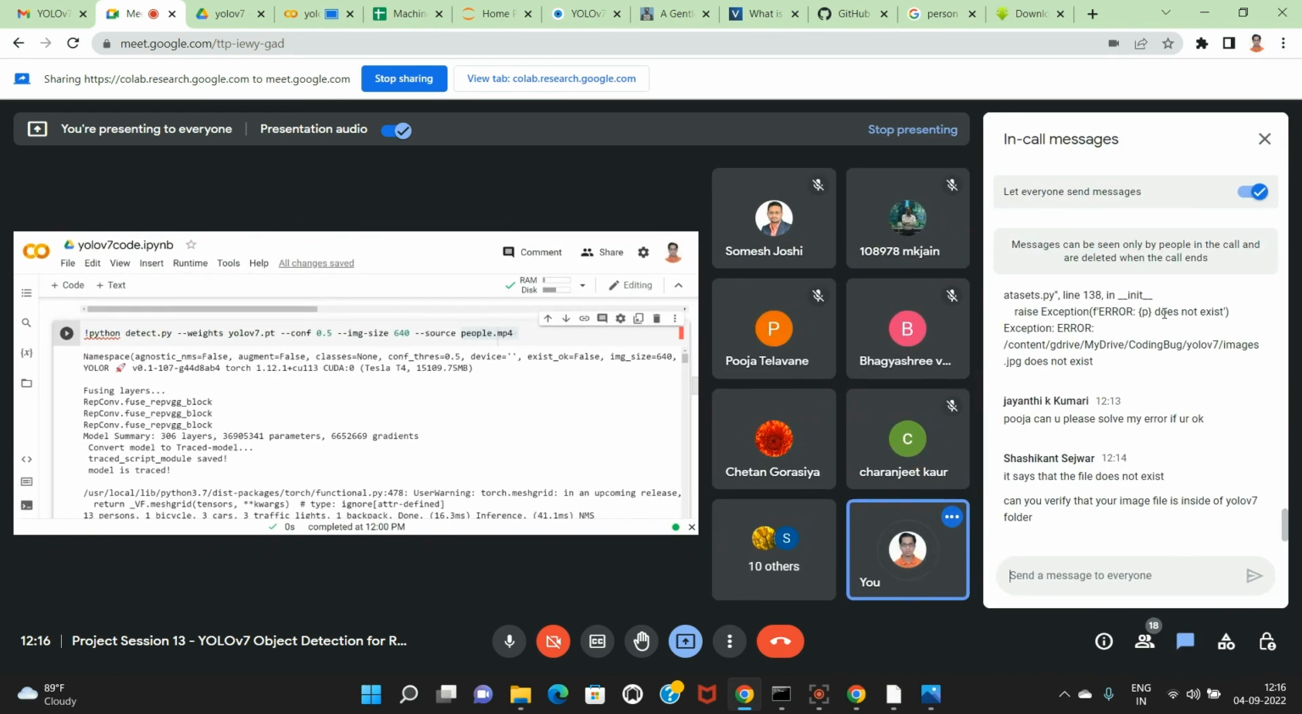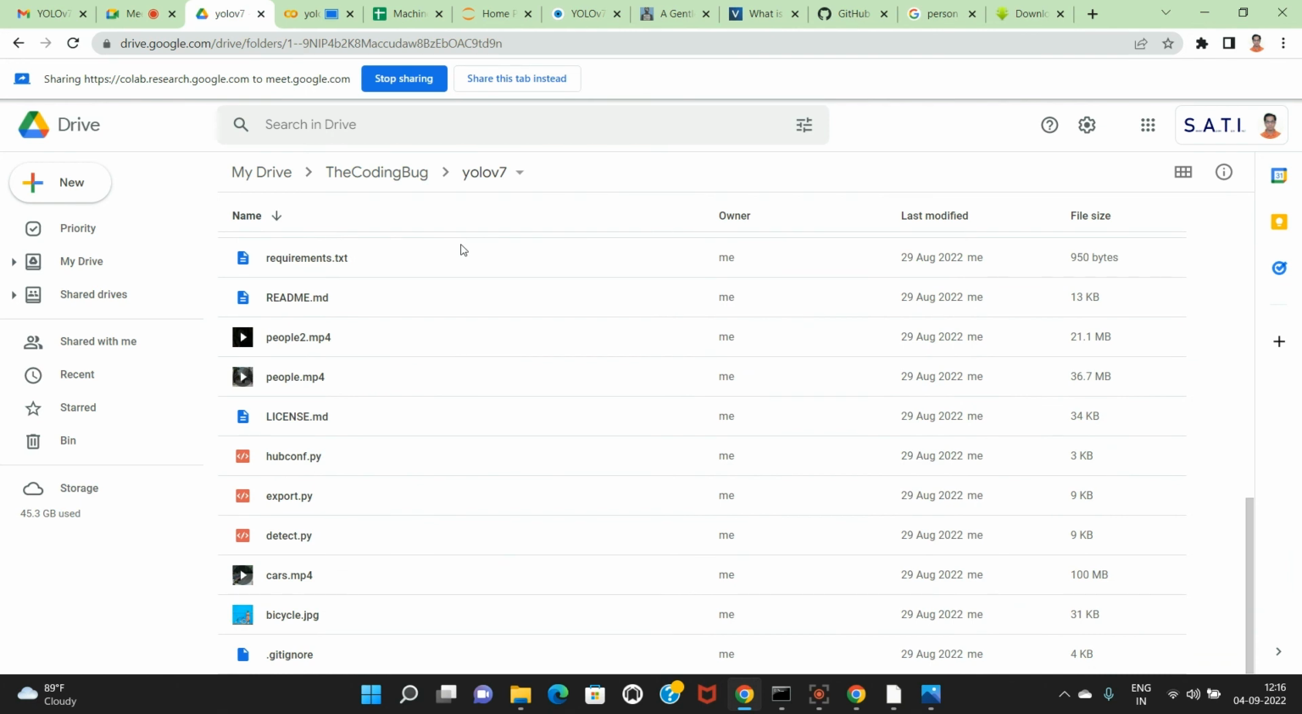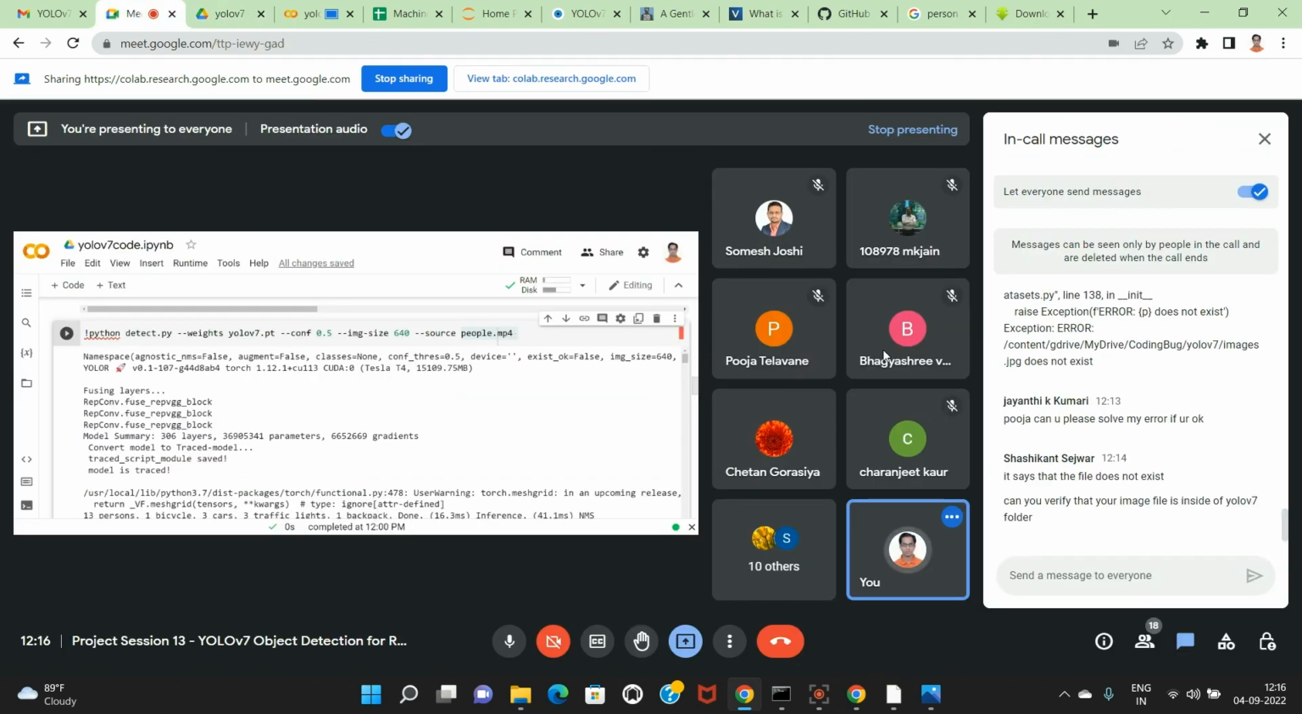Okay, Somesh, can you verify the image file that is inside the YOLO 7 folder? I have already shown the image which I am taking. I have already uploaded bicycle.jpg and this people.mp4 in my YOLO 7 folder. Those who have done the proper changes, saved the files, and uploaded these images and videos definitely got the results. Two people told me, sir, we got the results. Okay, very fine.